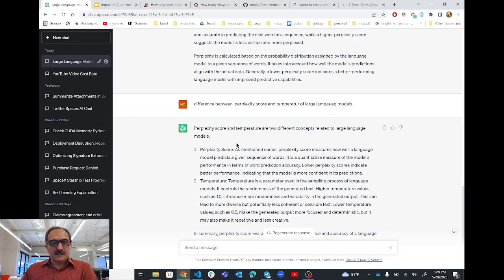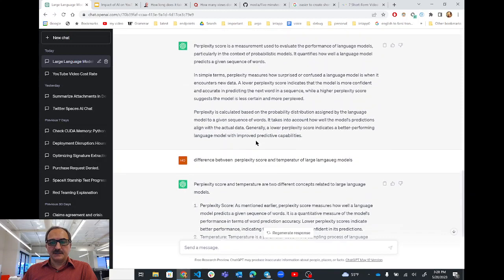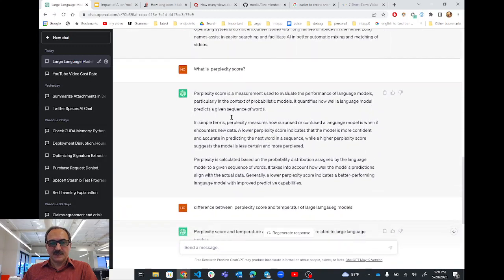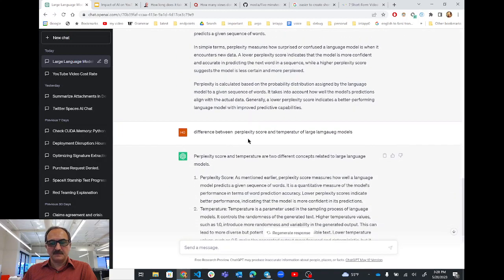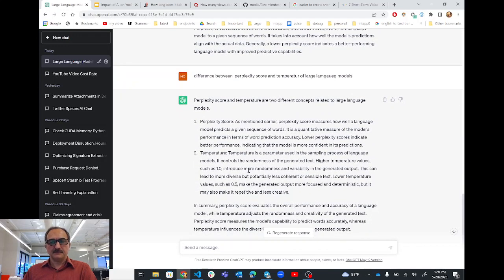But anyway, as you can see in the response, it says, "as mentioned earlier." That means that ChatGPT actually remembered that I already asked this question and it's already explained to me what is perplexity score. So it didn't talk that much about it. So that is called context.